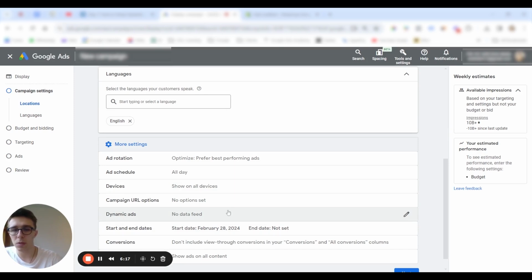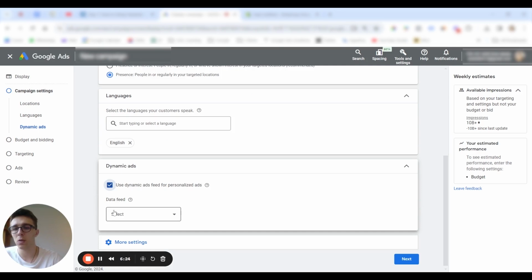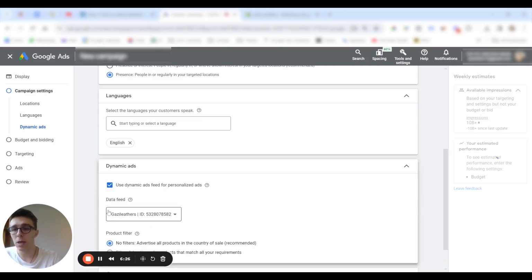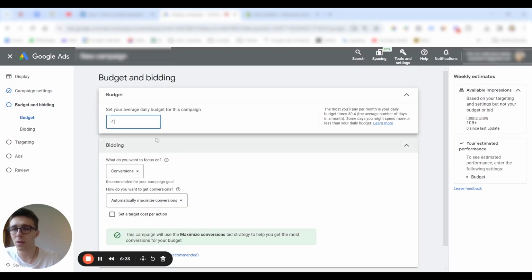And here you're gonna press this, and here you want to check this one, use dynamic ads for personal ads. You want to select your feed and no filters added. It's all good. And you just press next and you're good to go. I mean, you also still need to finish the setup, but that was basically the main thing that makes this campaign dynamic. Now, you want to give a small budget, like £20.